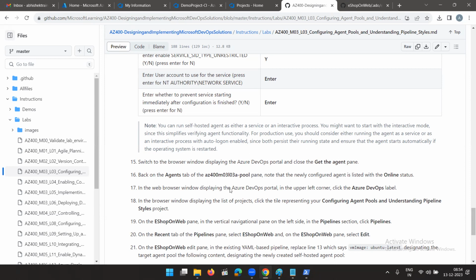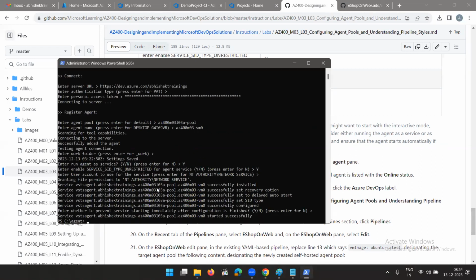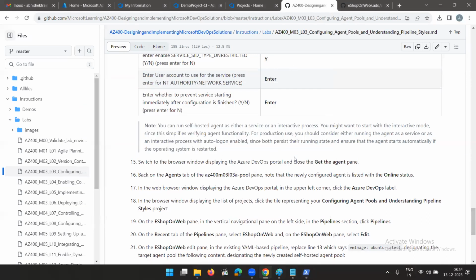So if you want, you can run this agent in an interactive way, or you can run it in a way that whenever the operating system is started, the agent will also start like this. Okay.